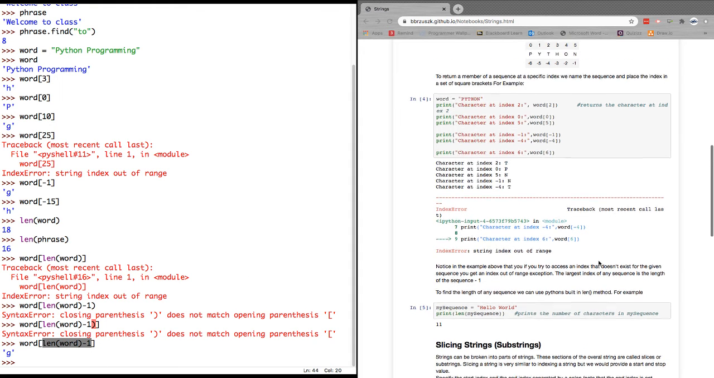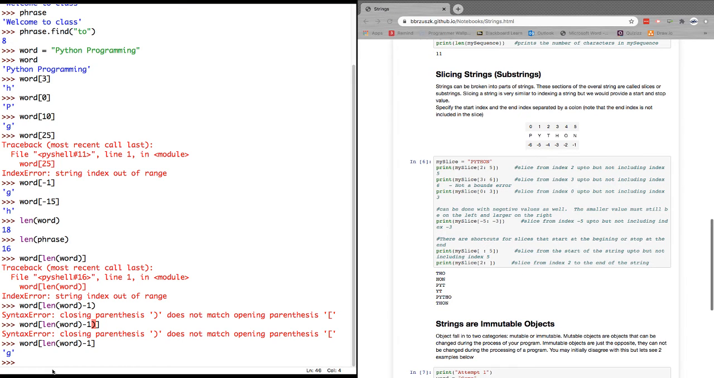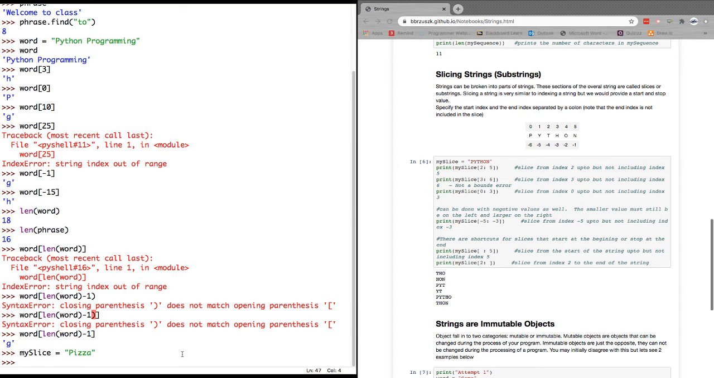Okay, so now on to substrings. How can you pick apart a string or a phrase and get multiple pieces, or what we would call a slice of a string? So let me come up and introduce a new variable. We'll call it my slice. And we'll make it equal to, not Python this time, let's do pizza, because pizza has slices.